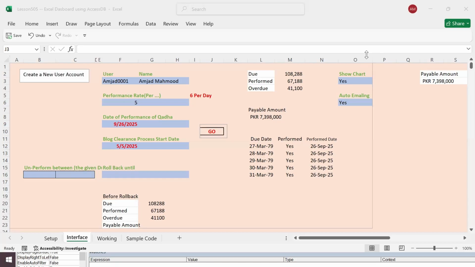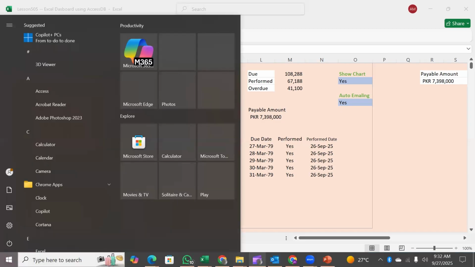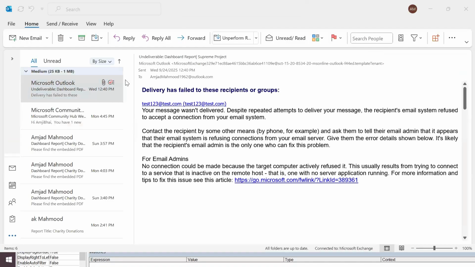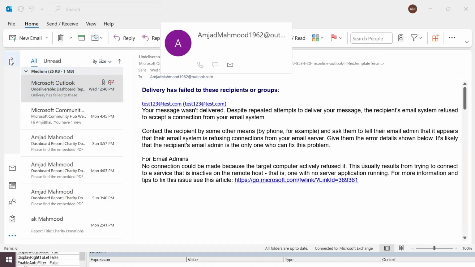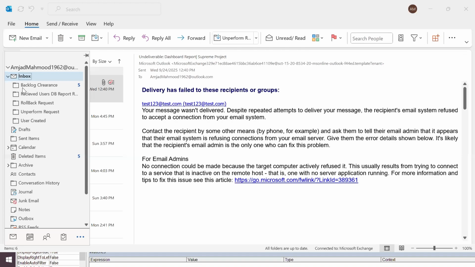Right? All you need to do is have a Microsoft Outlook, not even the Outlook, only the sending of an email. Through sending of email to our Outlook address, we have provided Outlook address here, and as you can see, this is our Outlook, right? And in the Outlook, you are going to set up a rule.